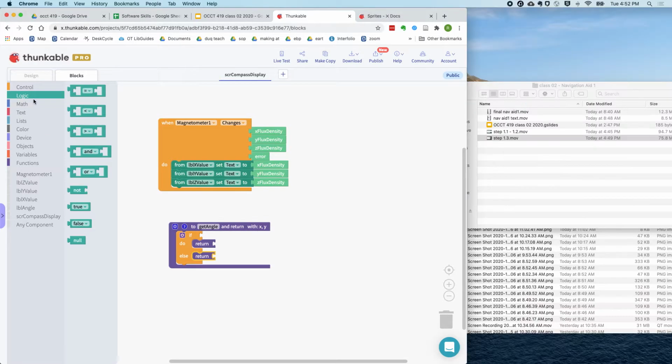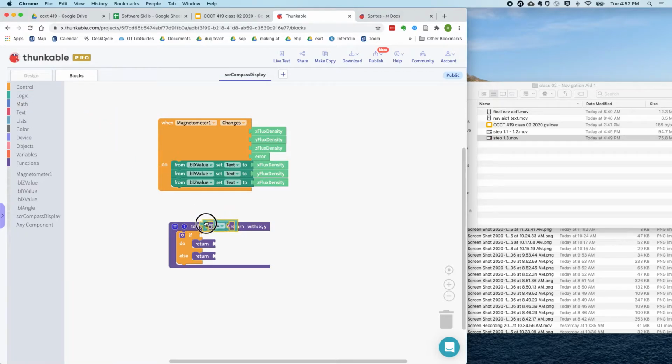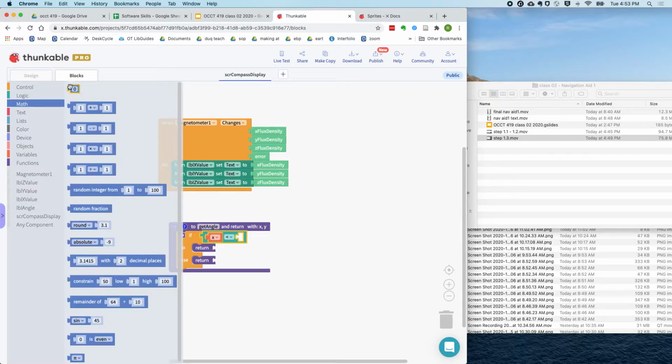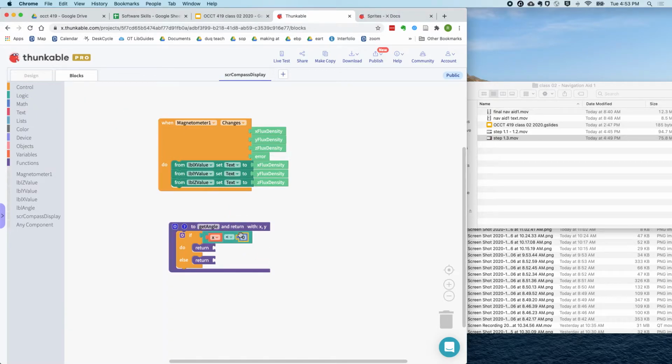So what we want to do is check, and what I did here was right click on the function definition and we're going to get x, so that lets us get that x value, and we want to check if it's less than 0.